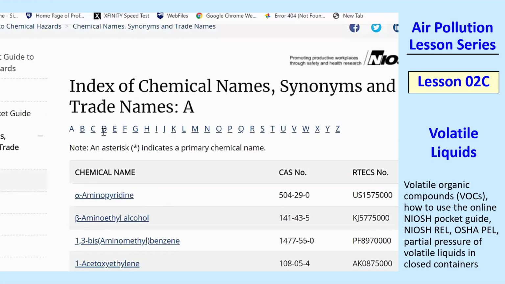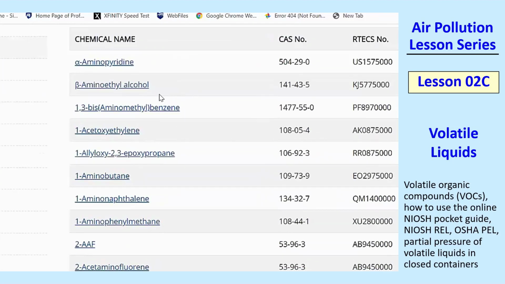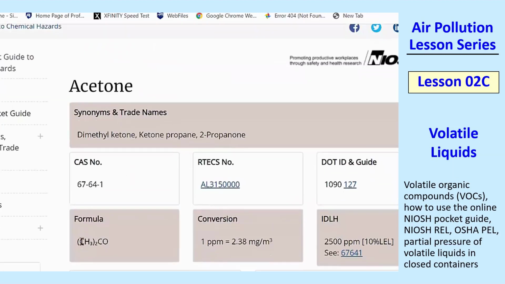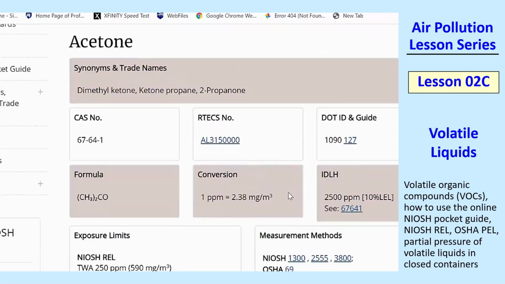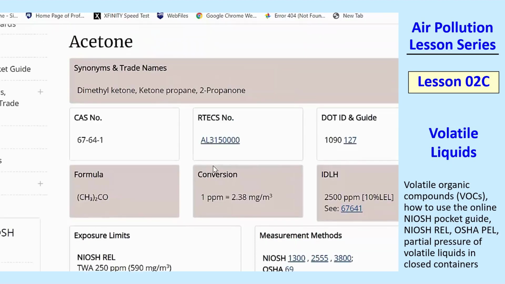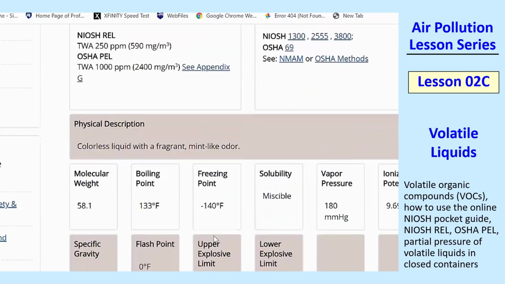I'm using Chrome. Anyway, you can look at all the chemicals that start with J, for example, but I picked acetone, which is already an A. So you can hunt for it, or you can do a Control F and find acetone, and then you see all these properties. There's the chemical formula, and there's its NIOSH REL and OSHA PEL. I'm going to talk about those a little bit. We also have some conversions, and then you have molecular weight, boiling point, freezing point, etc., and vapor pressure. This is the one we're interested in for this particular lesson. The vapor pressure for this chemical, acetone, is 180 millimeters of mercury.